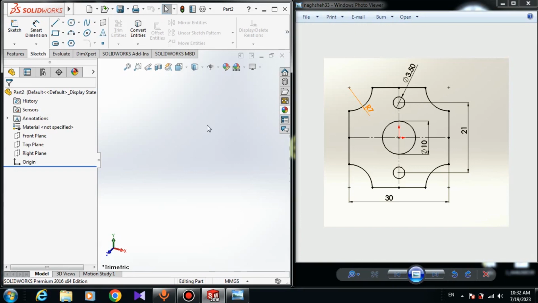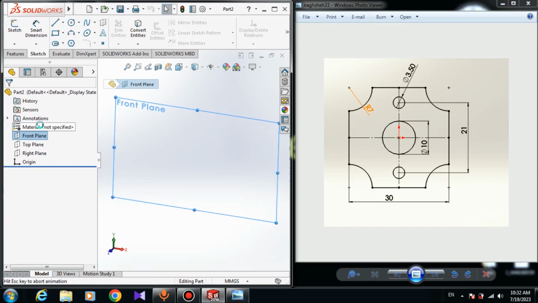For drawing a sketch in SolidWorks, you have to choose a plane. Here we have three standard planes: front plane, top plane, and right plane. Or we can create a plane in SolidWorks. But for now, just click on the front plane. I will tell you what's the use of these other planes. For now, click on the front plane and click on sketch.